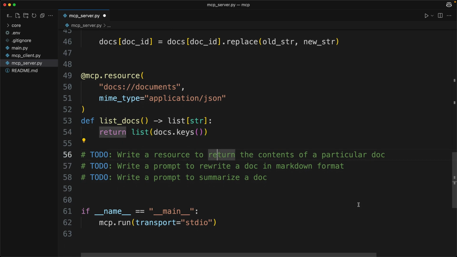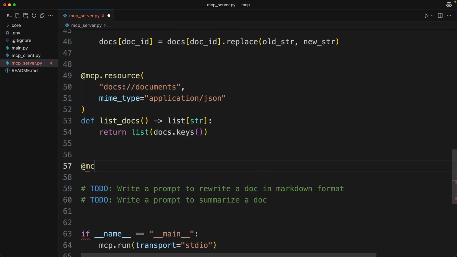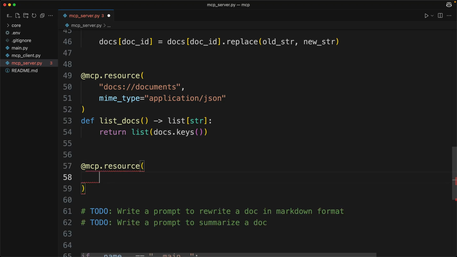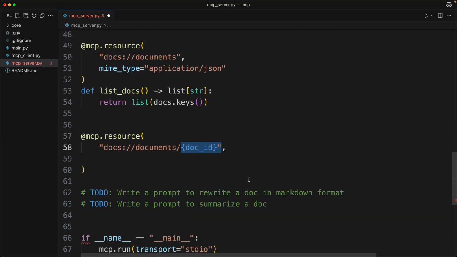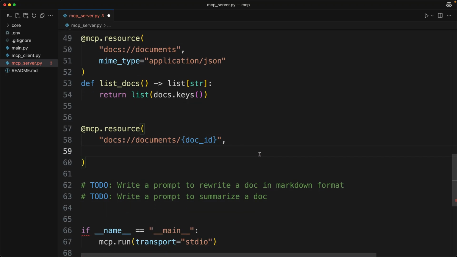All right, let's take care of our second resource. So I'm going to delete that comment and then replace it with MCP resource docs://documents. And then this time I want a templated resource because I'm putting in this wildcard right here. And then my MIME type this time around, just for a little bit of variety, I'm going to be returning plain text because it's going to be just the contents of the document, and I'm not going to wrap it up in any kind of structure.